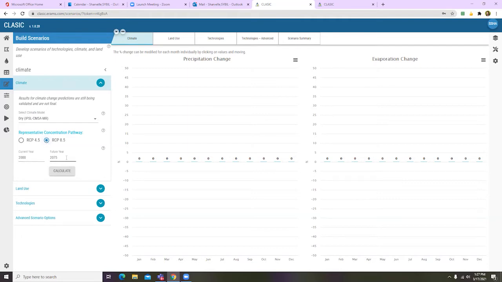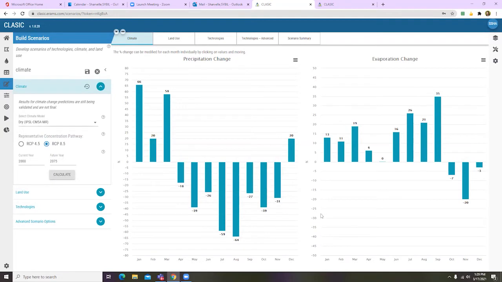And we also select a set of future years that we would want to run that climate scenario for. You can see here we get different variations in the month depending on those climate models. These are global climate models and have different projections of the future climate changes in precipitation and evaporation over those future years. Again, we're modeling out to 2075 for this particular one.